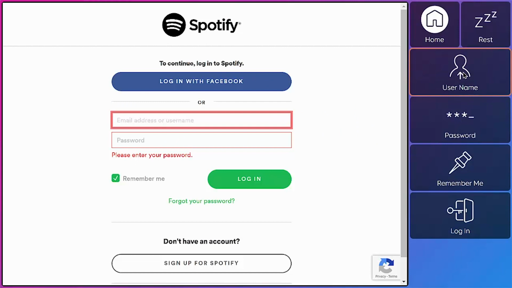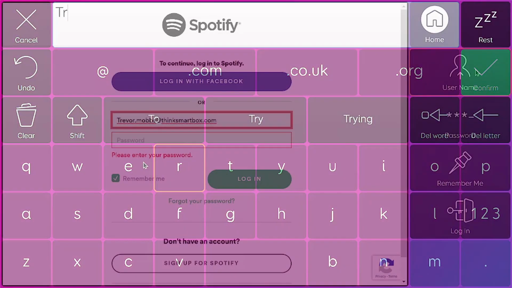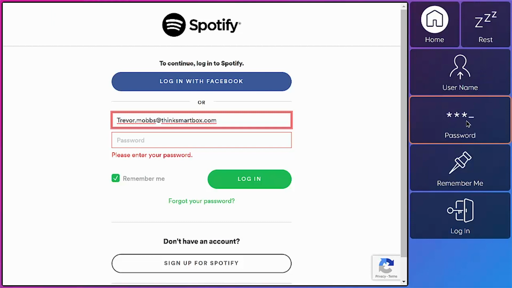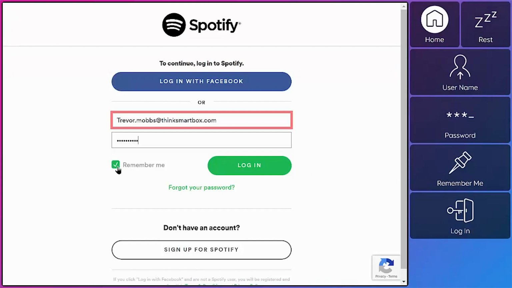So first of all, select username, type in your email address and then confirm. Next, select password. Again, type in your password and then confirm. By default, the Remember Me option is selected. You can unselect it if you wish, but then you would need to log in every time. Once the username and password are entered, then select Login.